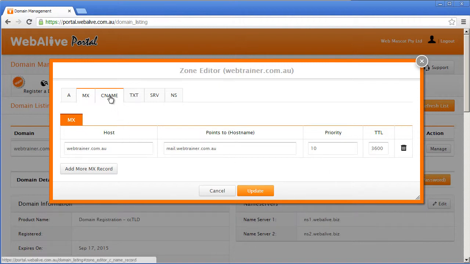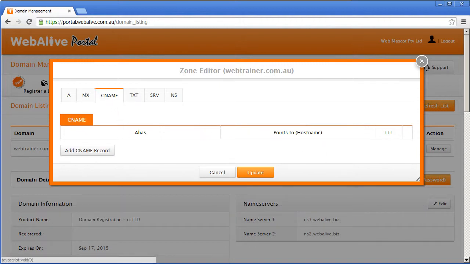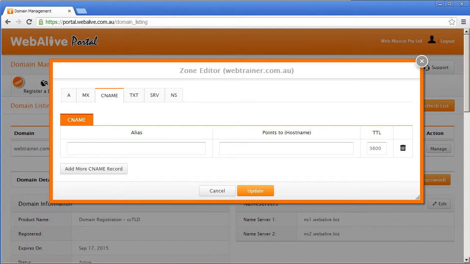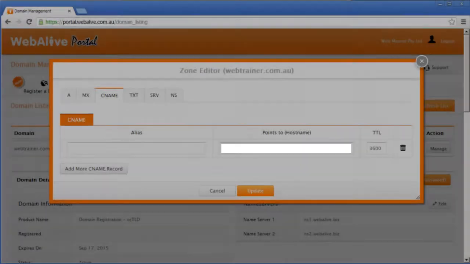The other main record involved in DNS is the CNAME, otherwise known as an alias. Rather than pointing a name to an IP, these records point a name to another name, so that in effect both names point to the same IP address. These are structured the same way as the A record, except instead of an IP on the right you will have a host name as the responsible name for the alias. To add a CNAME, simply click on the Add More CNAME Record button and key in the alias and the host name.